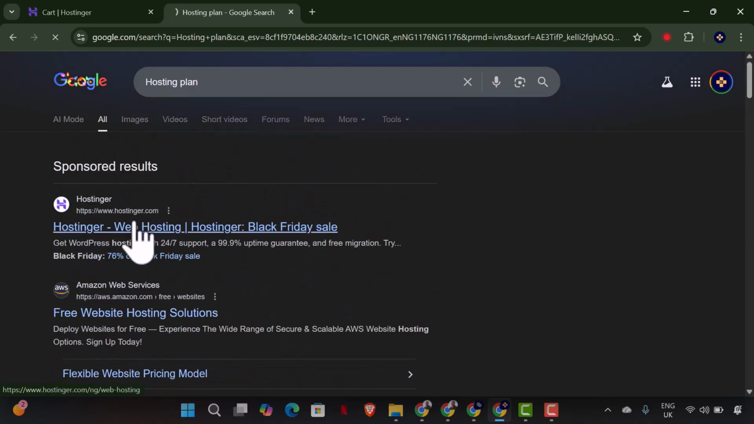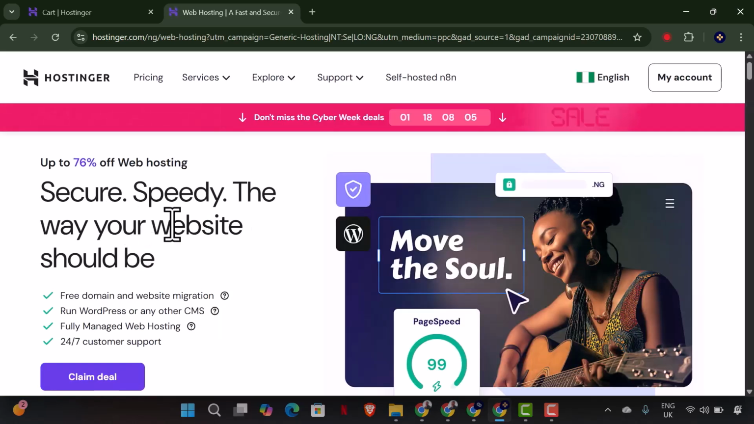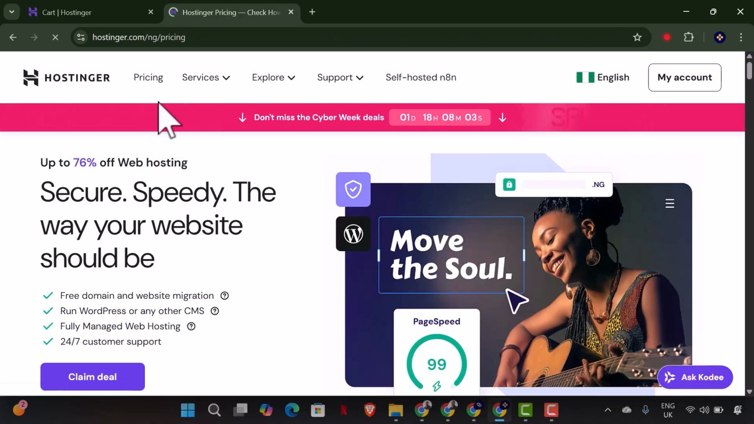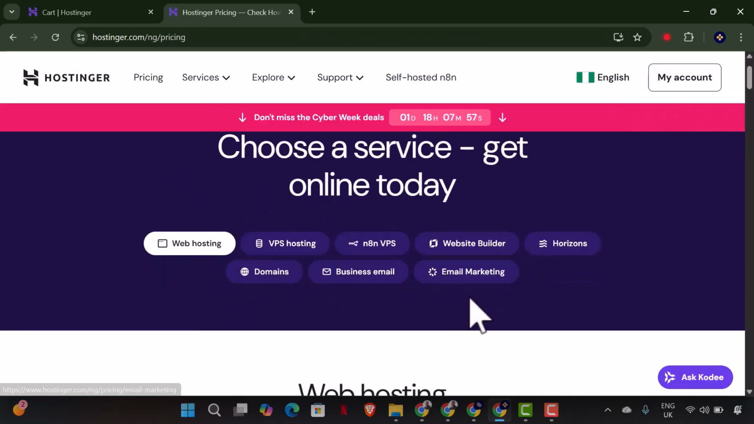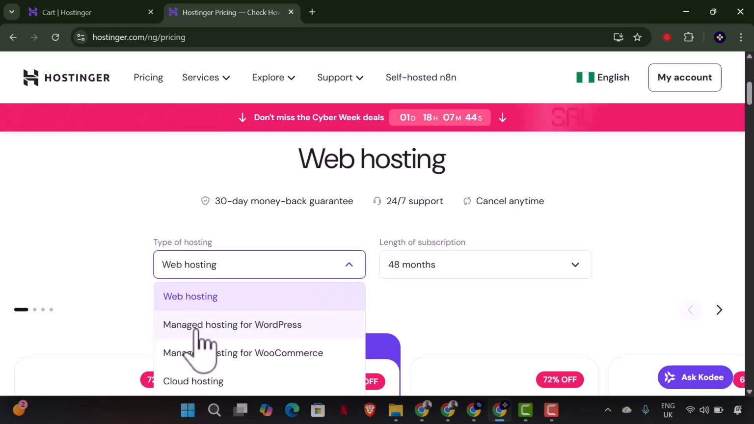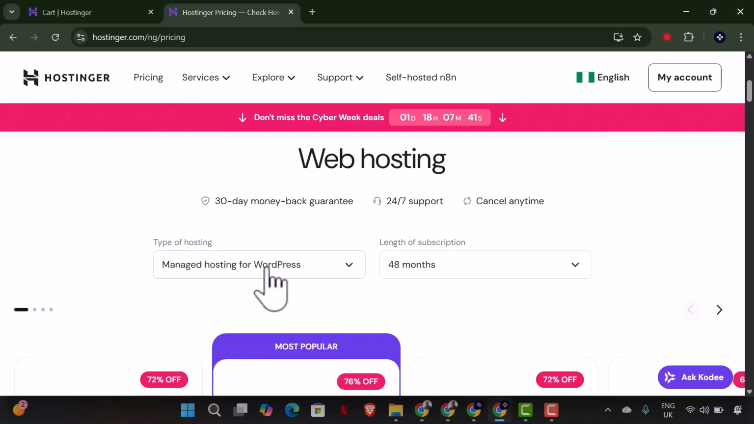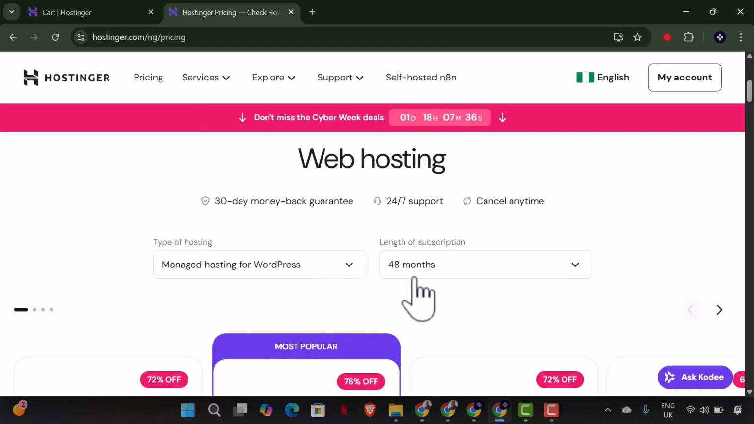So I'll go to Hostinger right here, and when you come to Hostinger, you would see you have different hosting plans. For instance, all you have to do is to come to your pricing. This is your pricing right here. When you come to your pricing, you see web hosting, VPS hosting, you see different hosting. But what you want to do is host a website, so you'll be choosing web hosting right here. We have the type of hosting, which shows web hosting, managed hosting for WordPress. You have a whole lot, so you could choose any of those, and we could say managed hosting for WordPress.